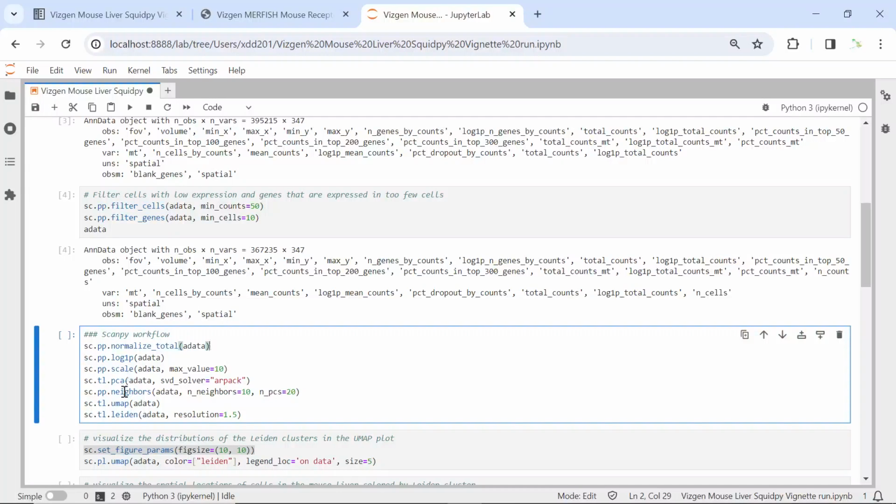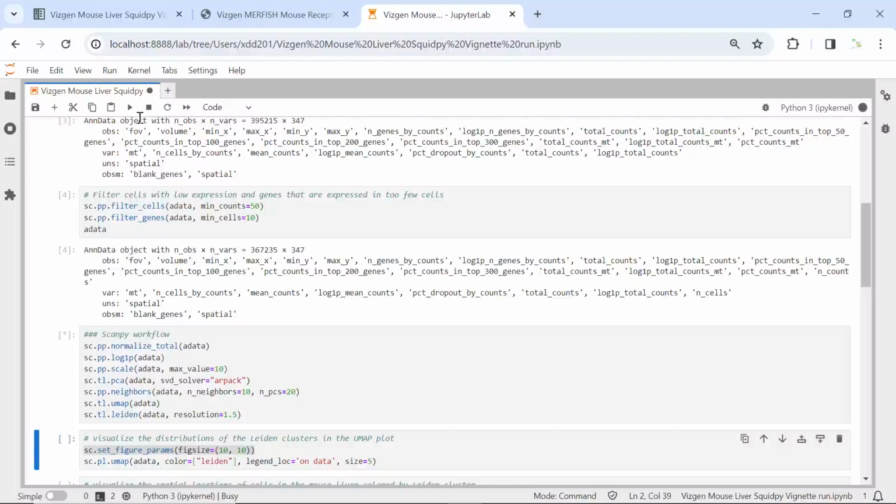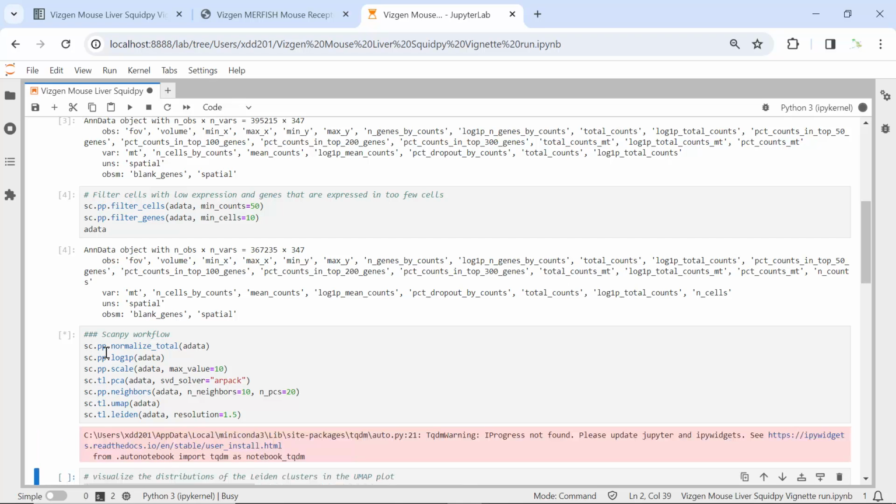After that, we find the neighbors, run UMAP, and we use the Leiden method to identify the cell clusters. Here we use resolution as 1.5. Let's run. Because we run all the steps for the Scanpy workflow, it will take some time to finish in this step. I will cut off the running time from the video tutorial. Okay, we finished the Scanpy workflow to identify the cell clusters.